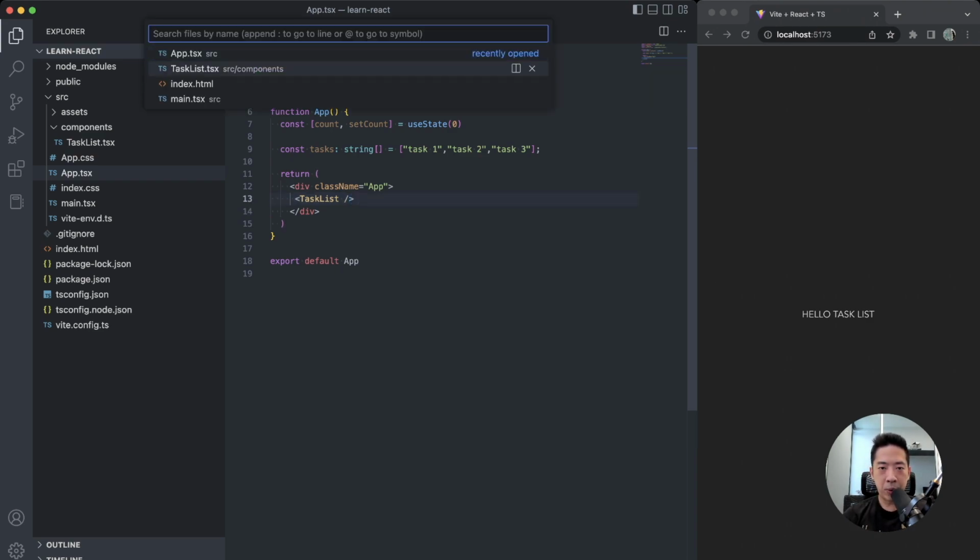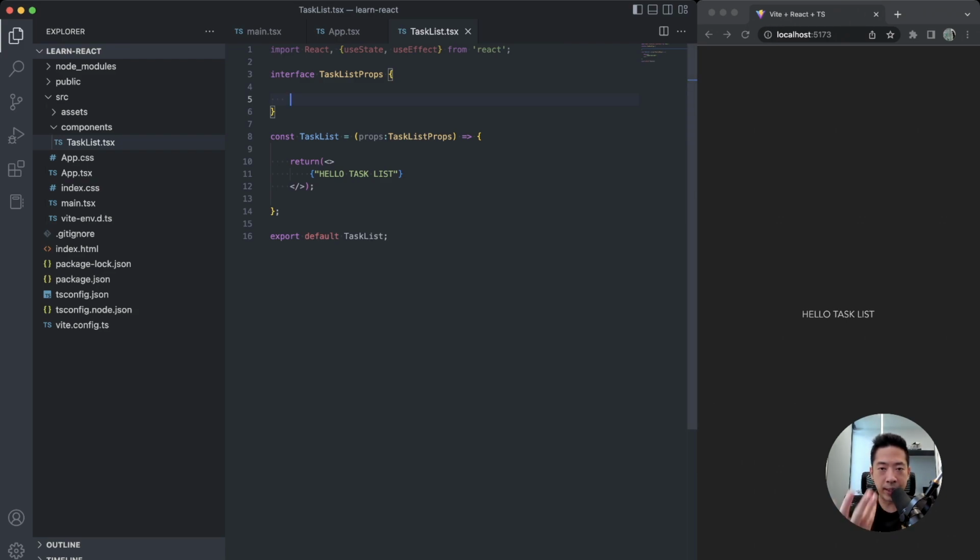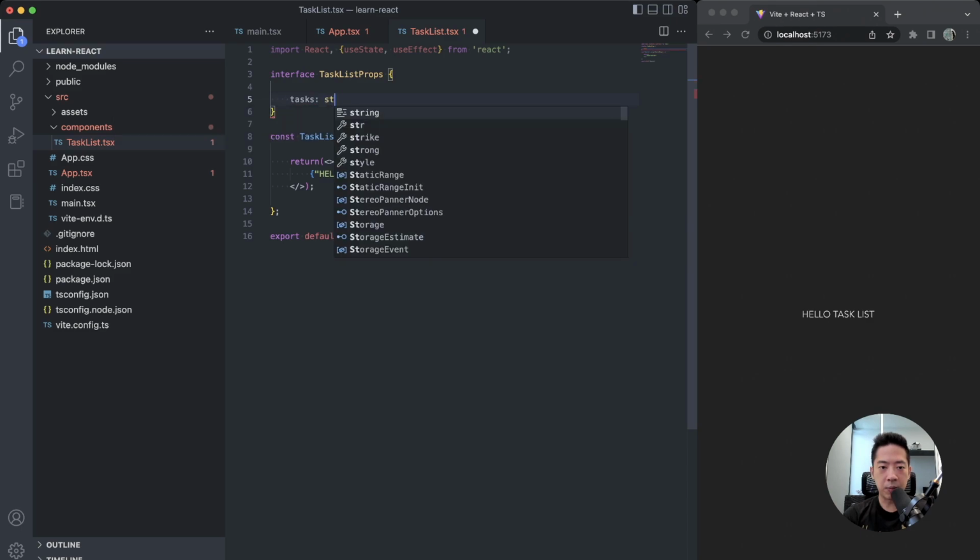You can think of props as a short form way of saying properties. For TypeScript, to pass in props, one of the ways is to declare an interface and give it a name, hopefully something related to the name of the component. That helps with naming sense. So over here we have one called TaskListProps. We're going to say, give me the tasks, and of course it's going to be a string array.